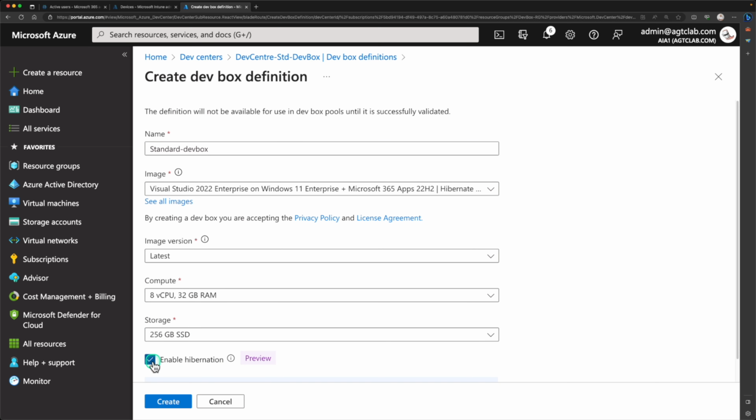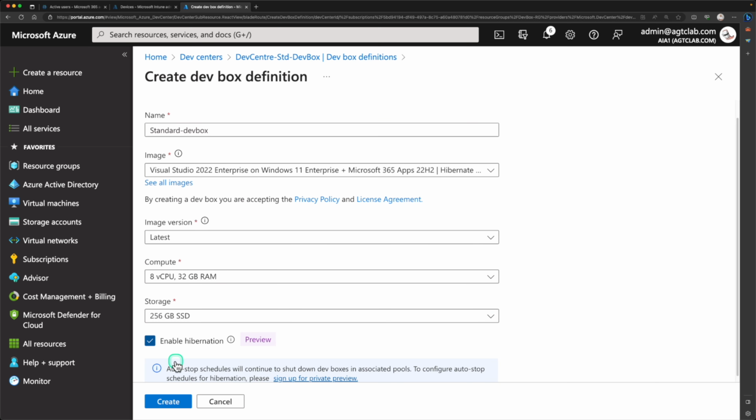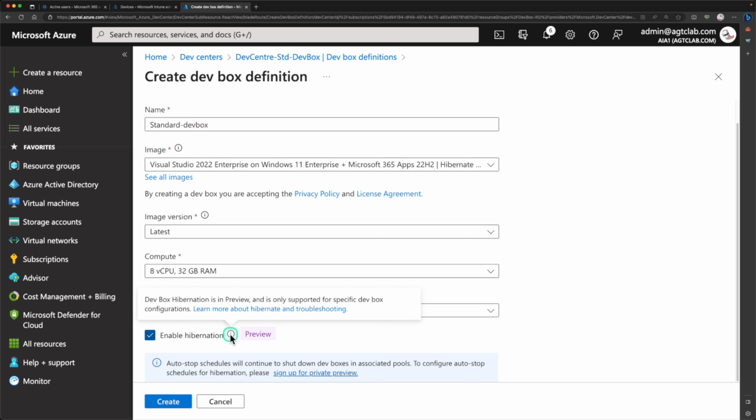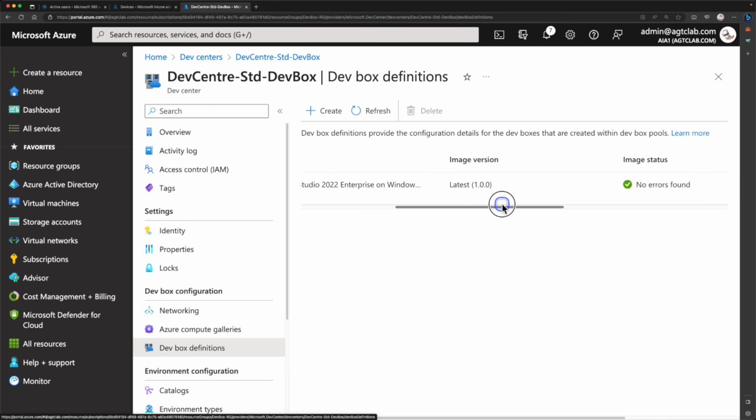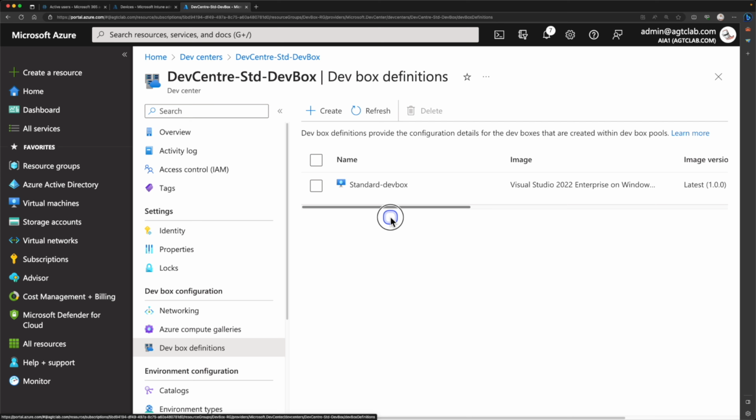So we have hibernation available that is under preview at the moment. And this is only supported for specific dev boxes. So I'm not going to enable it at the moment. We can test it later. And simply click on create. So most of the foundational layer for this dev center for the dev box is created.